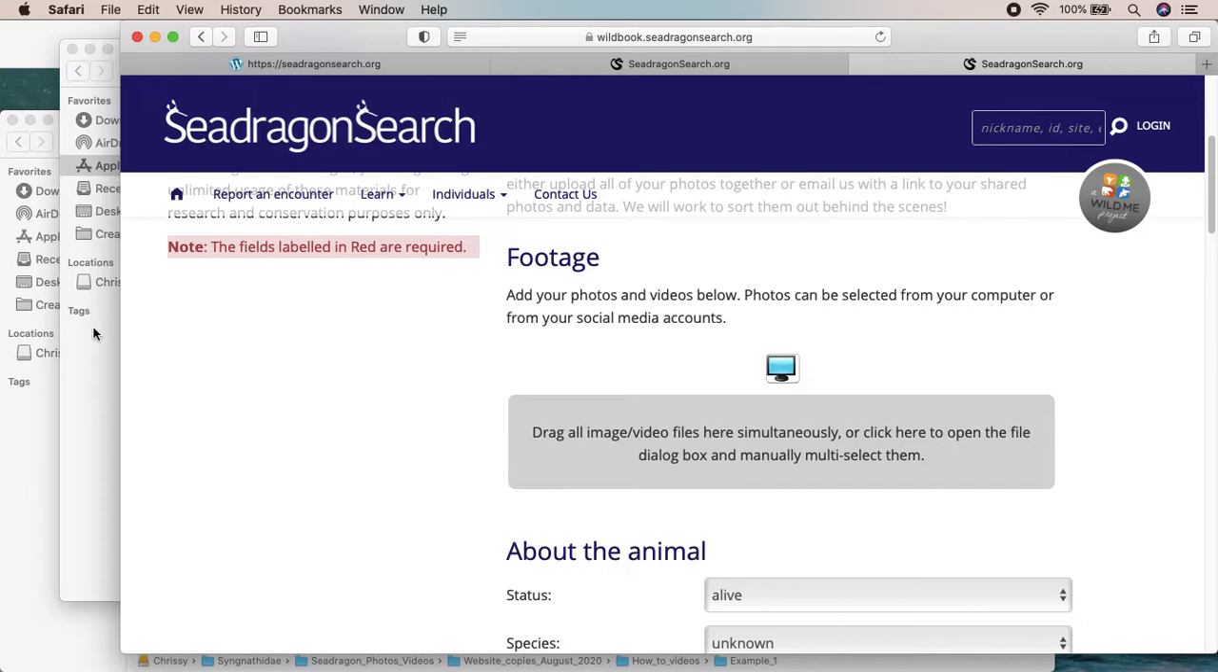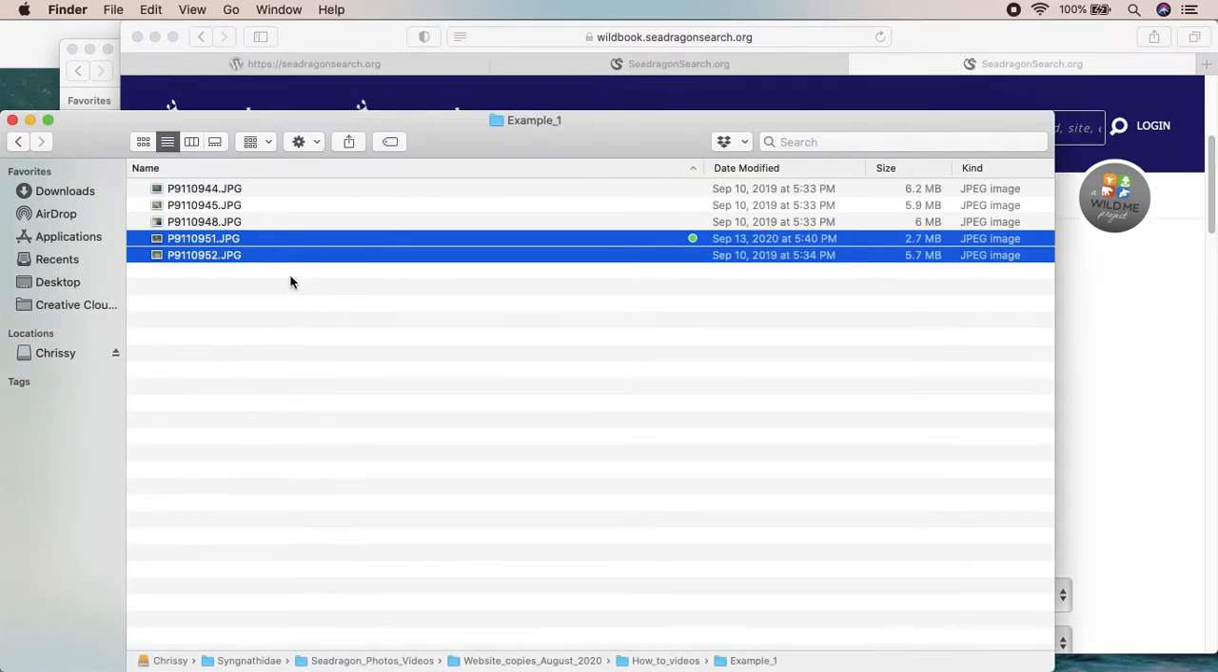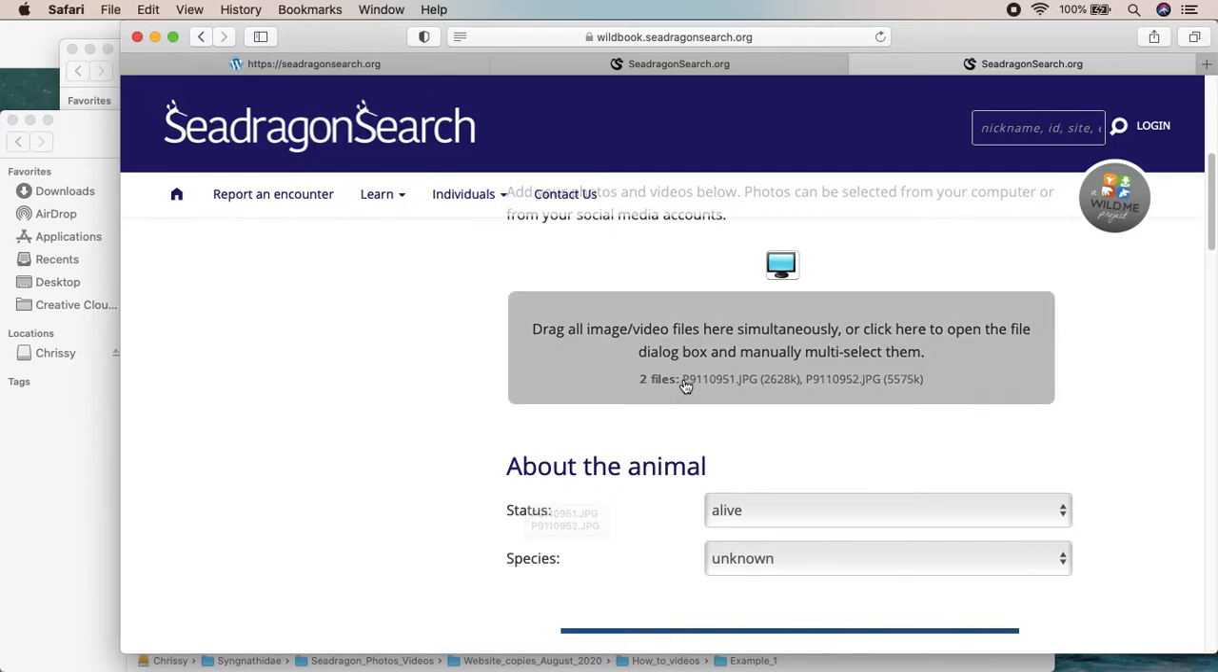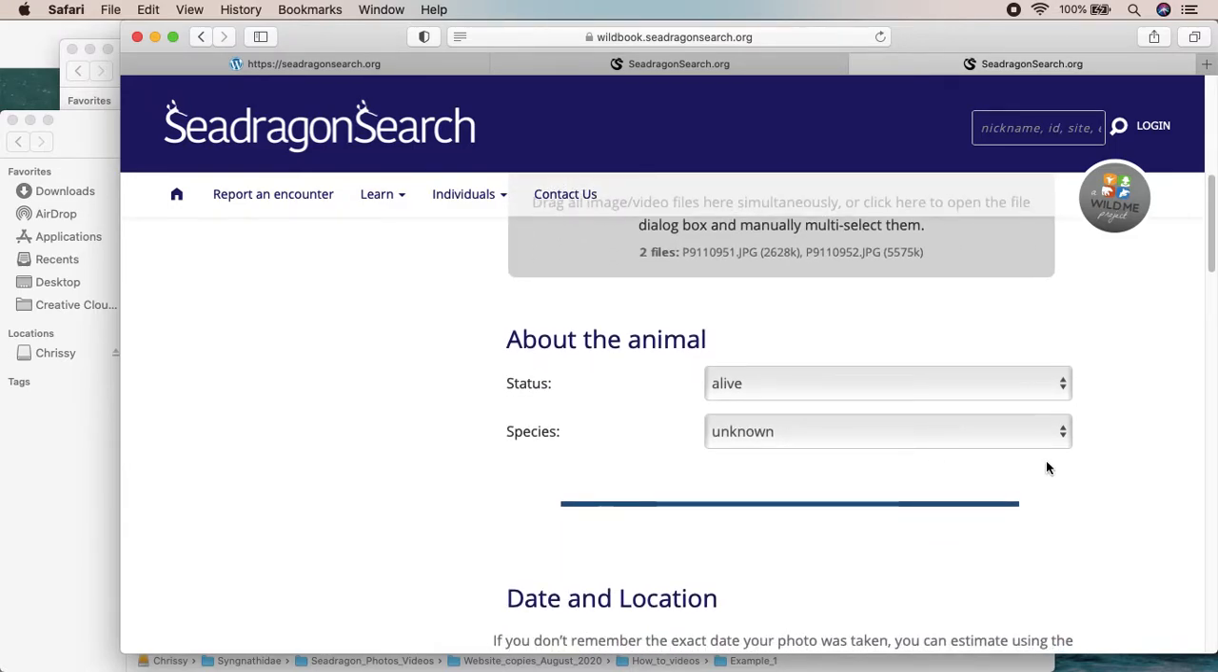So I am going to drag and drop my two photos, a left and a right of the same sea dragon, into this gray box. Check that I have two files. They're the ones that I want. And then come down to enter some information about this particular sea dragon.